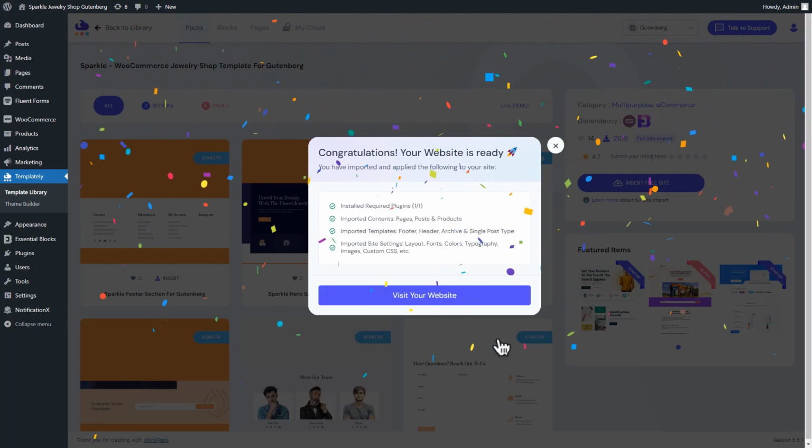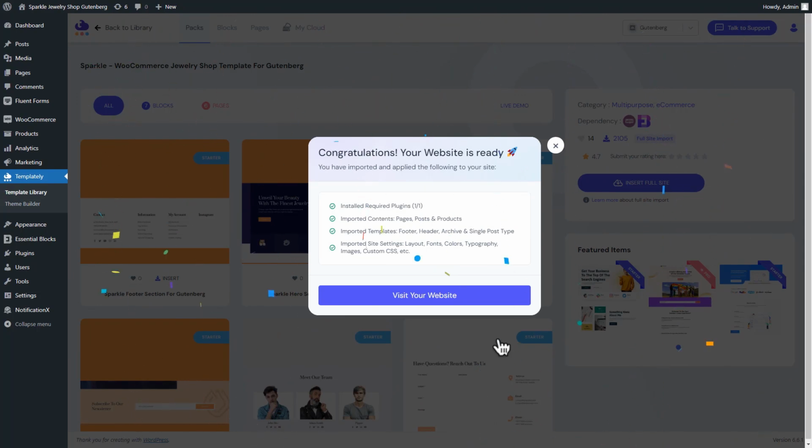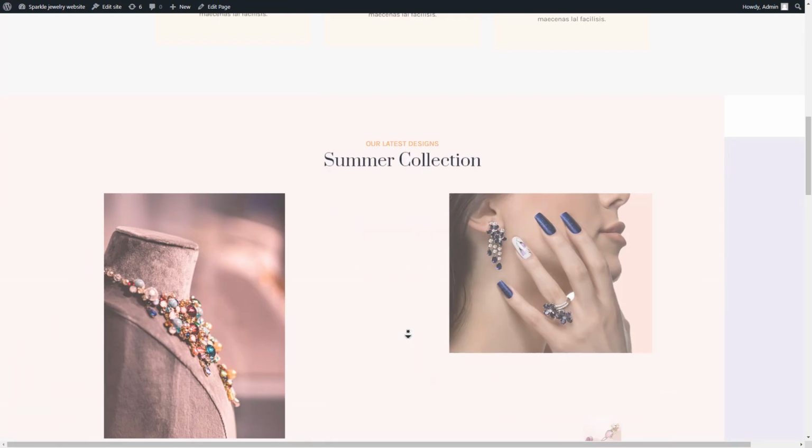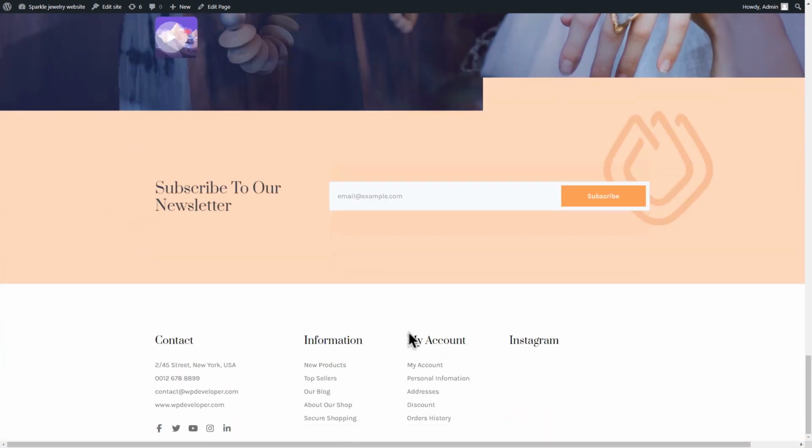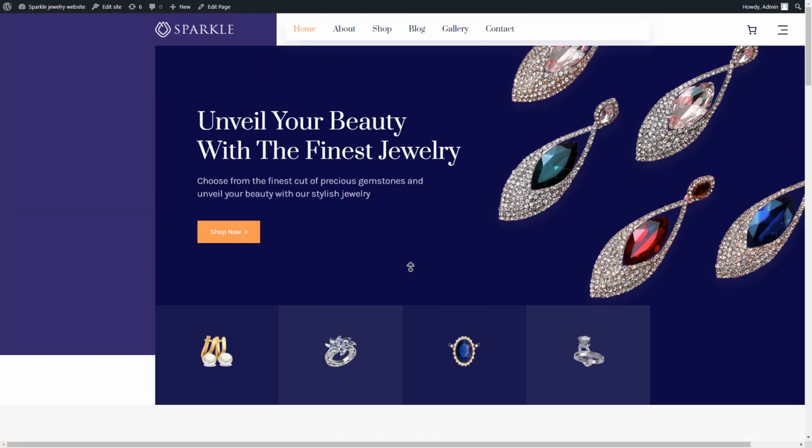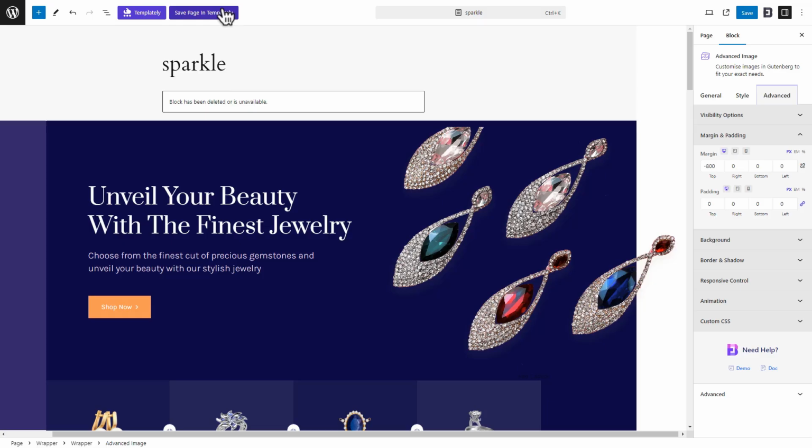That's it. Once your website is ready, you will get a success message. Click on the Visit Your Website button to proceed. As you can see, our web page now matches the look of our selected Sparkle template. To customize it further, click on the Edit page on the top bar.